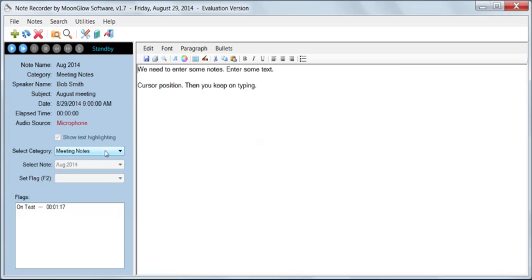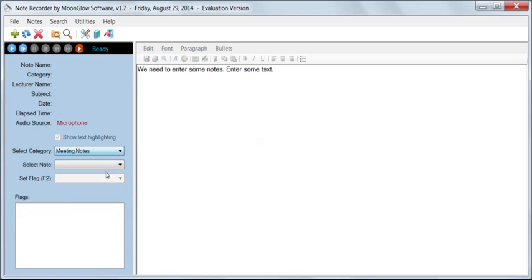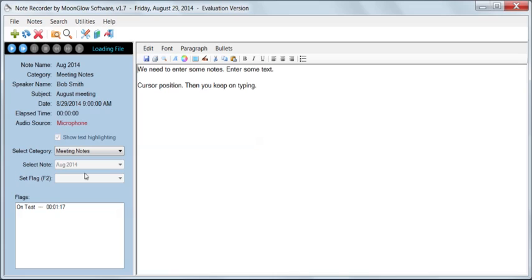You can select your categories here. All and none are always available, and then after that will be whatever categories you've put in. Anytime you select a note, it will take just a couple of seconds to initialize, to load the file. And note too that on the meeting notes we have here, if you've got a category selected, then down here you'll just see the note name. You cannot have duplicate note names within a category, but you can duplicate note names across different categories.